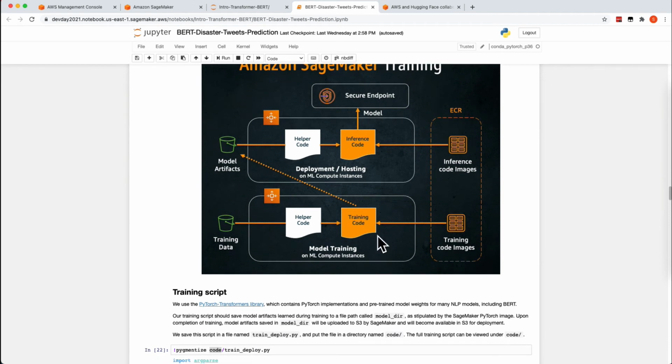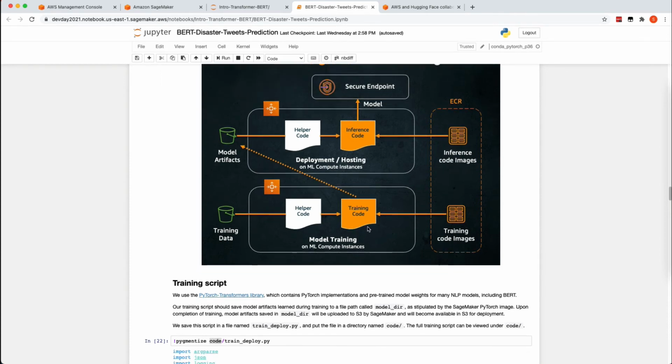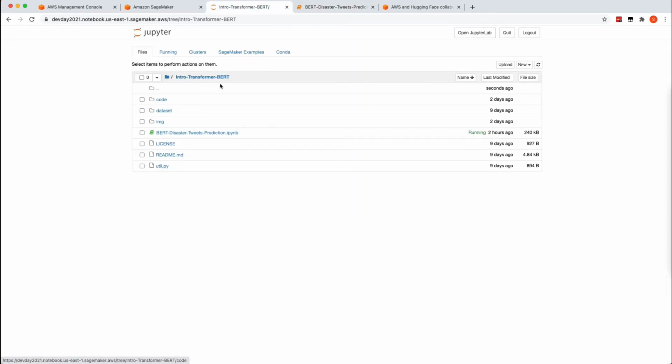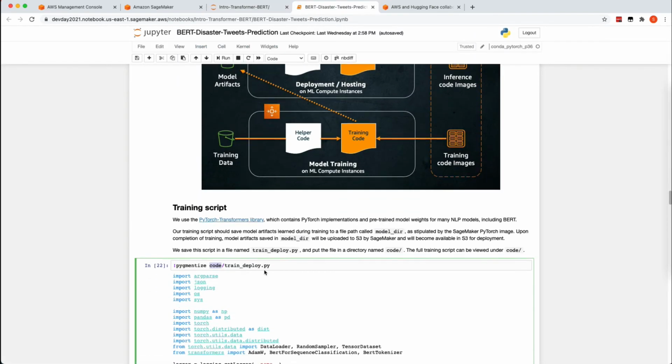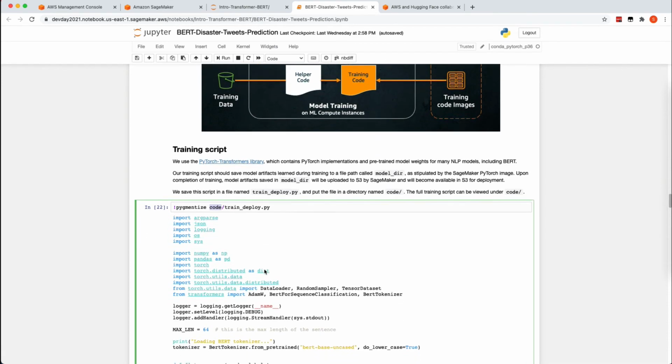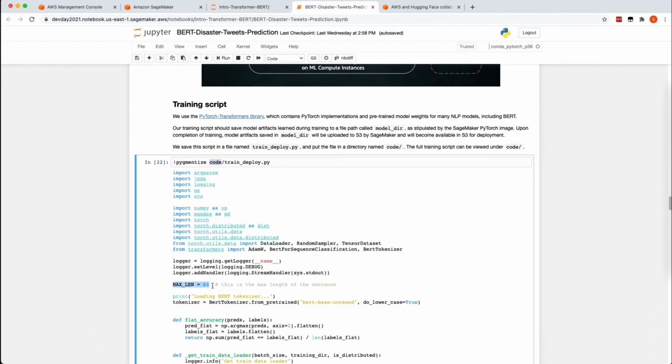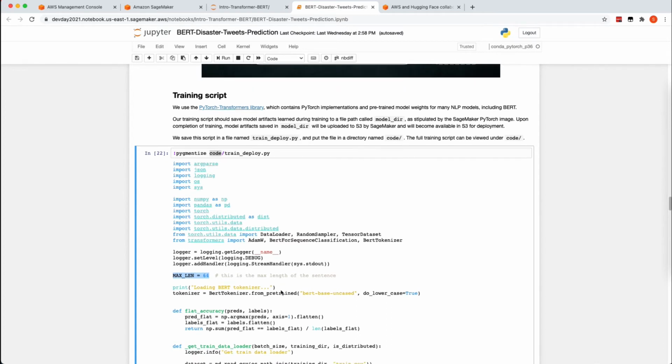And one thing is, when you start the training process, you can write your custom scripts, which will be available to that container. For this particular use case, we are going to use a script called train underscore deploy, which is located under the code folder. If you go back again, you'll see there is a folder called code, and inside that, we have that script. Now, if you go over the script, there are a few specific things which I would like to point out. Here is the max length, which we were just discussing, and this is the maximum length of the sentence that we want to consider.